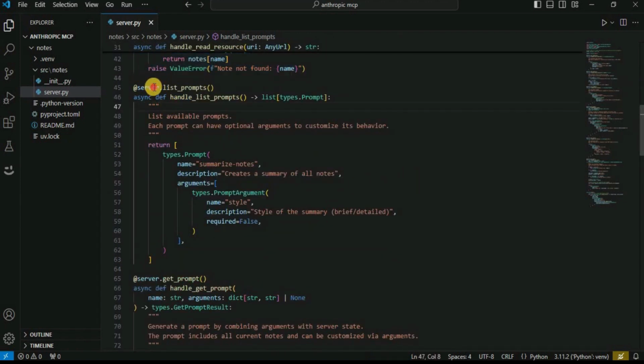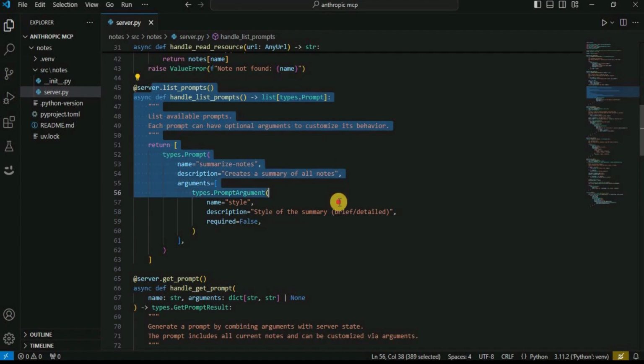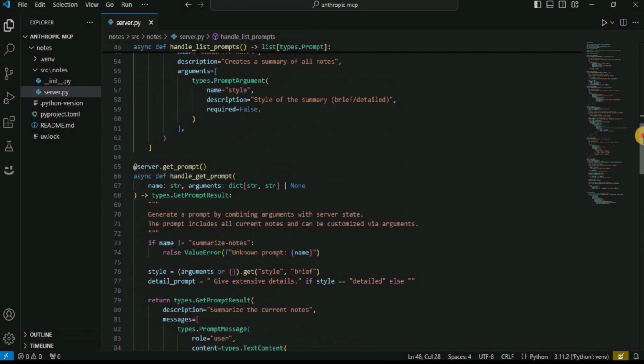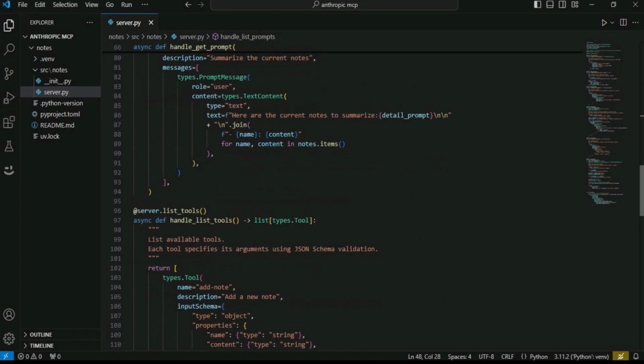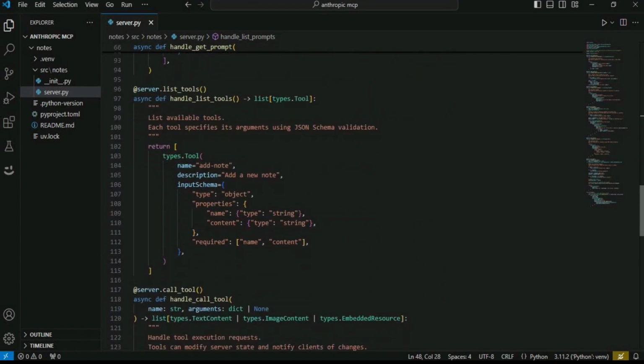Then we have a function to list the prompts. It is going to list the available prompts. Each prompt can have optional arguments to customize its behavior. We have a function get prompt to get the prompt by combining arguments with the server state. And then we have a function called list tools. It is actually going to list available tools, and each tool specifies its arguments using JSON schema validation.